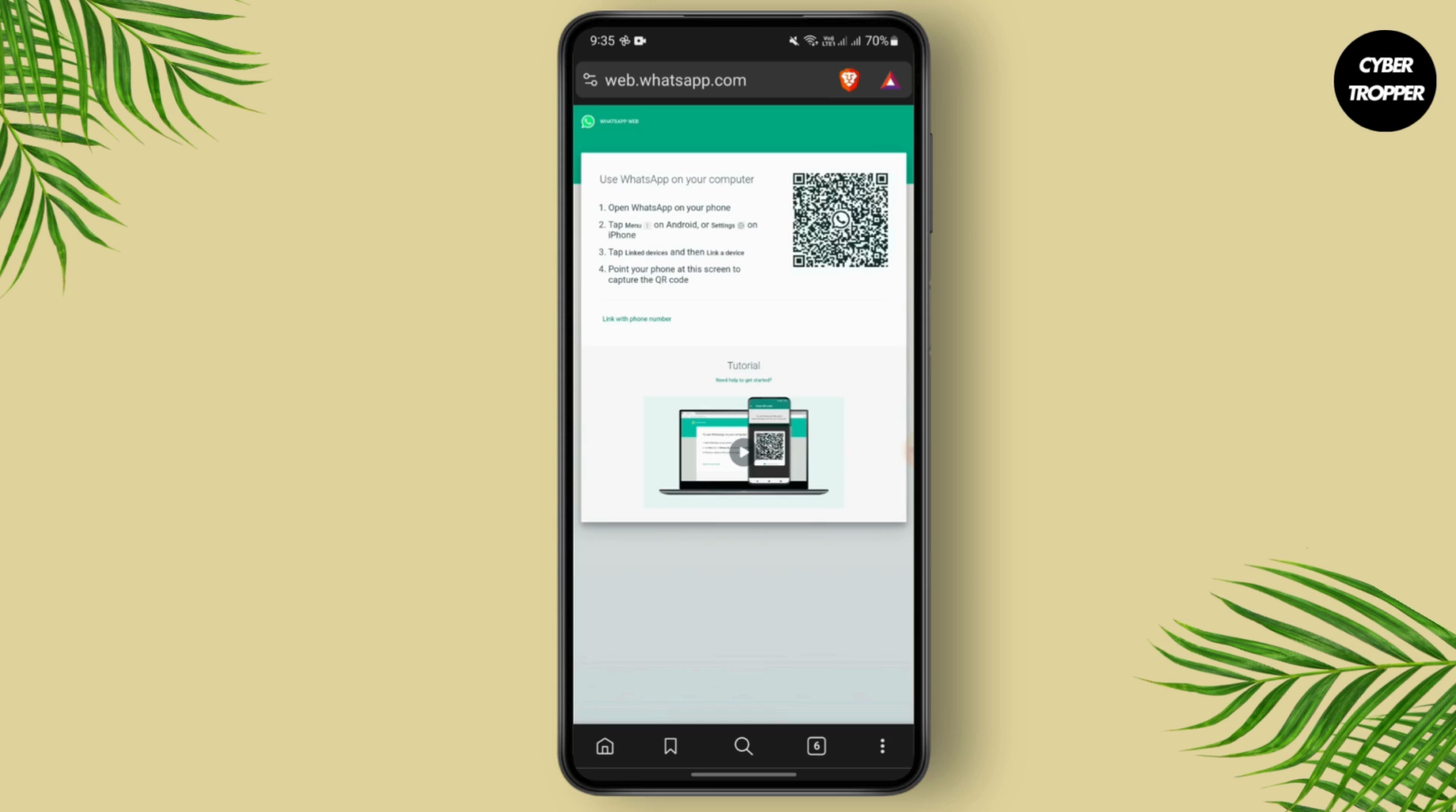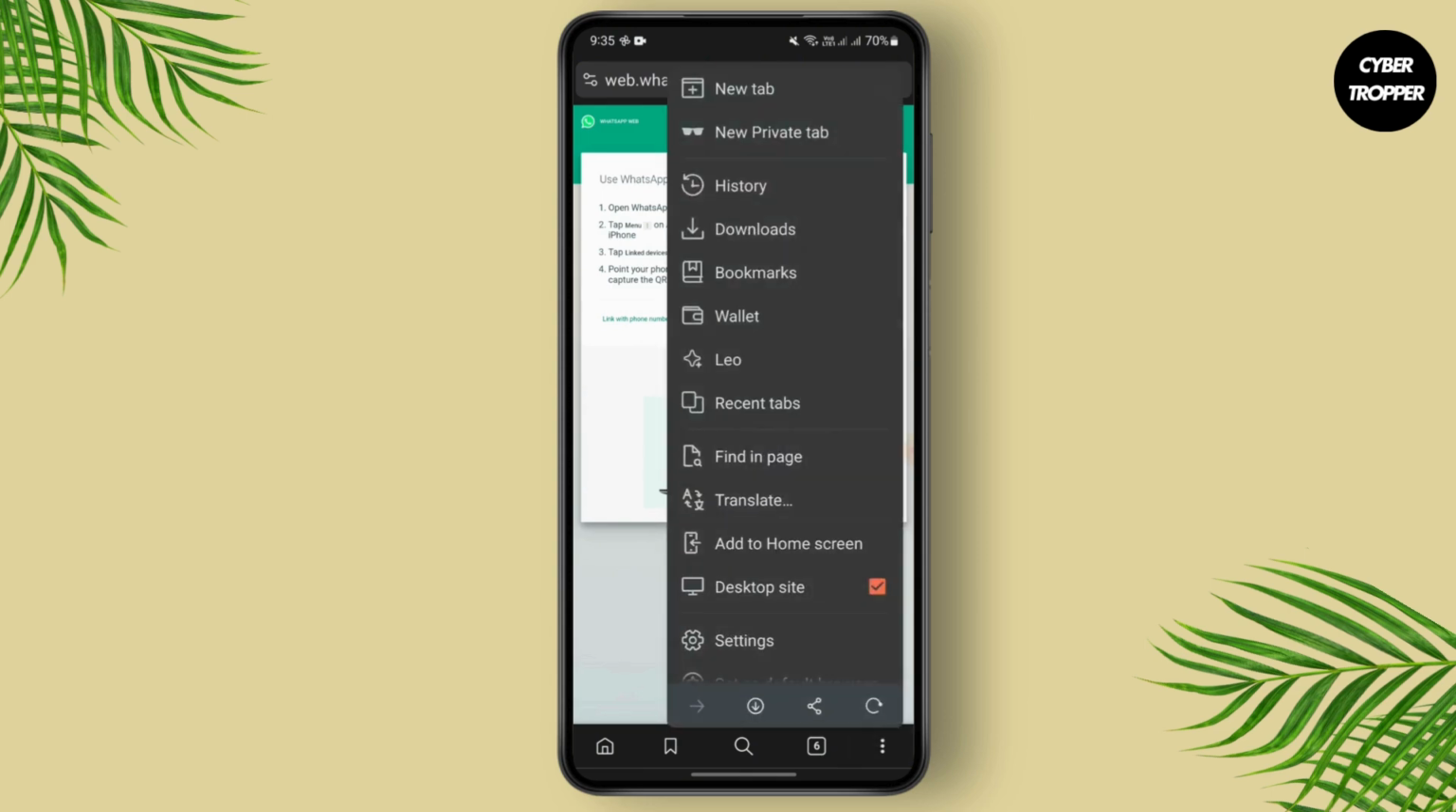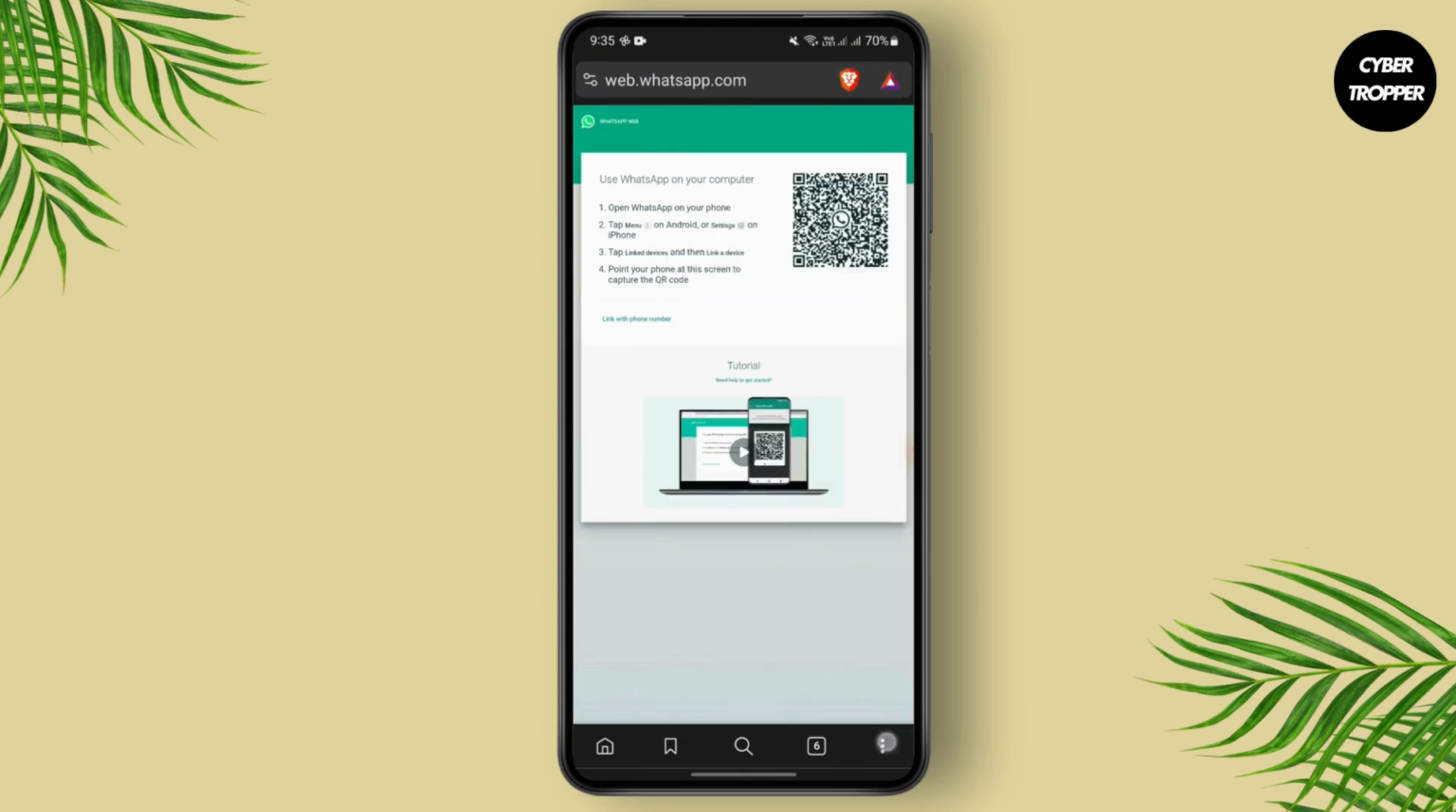But before that, I want you to turn on the desktop site. You may just tap on these three dots and you will be able to see this desktop site option. Just tap on it and turn it on.